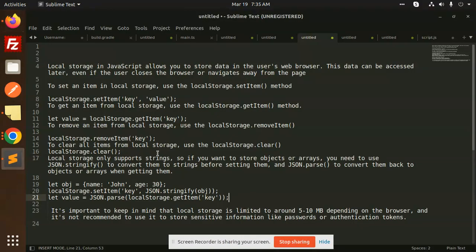Today we are going to learn about local storage. So what do you mean by local storage? Local storage in JavaScript allows you to store data in the user's web browser.